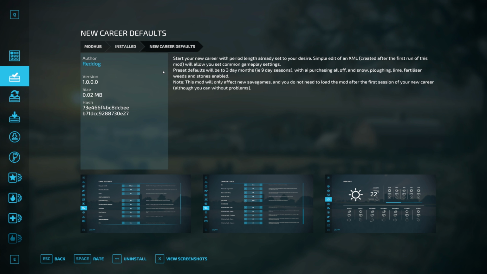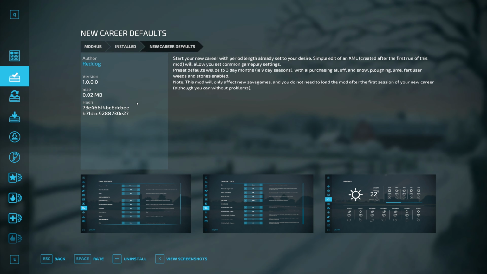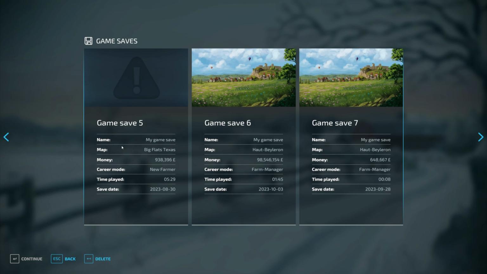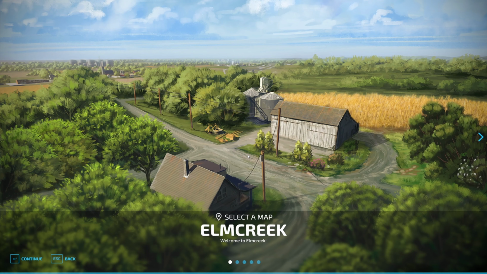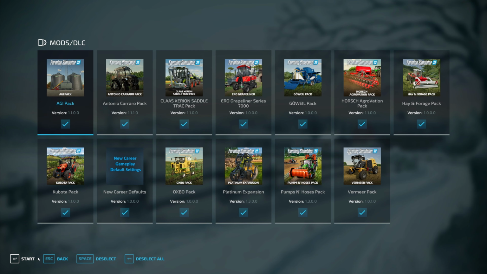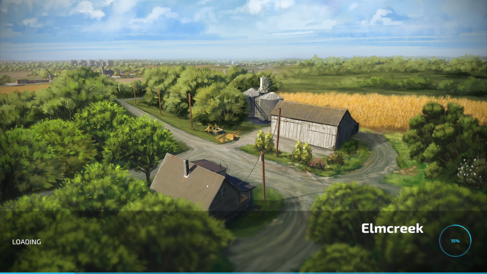So I'm just going to show you how to enable the mod, where the XML file is to configure it, and that's pretty much it. So what we're going to do is, I've got the mod installed. We're going to go to career, and you want to just open up a new save, any map, any settings, as long as you've got this new career default settings enabled when you start.